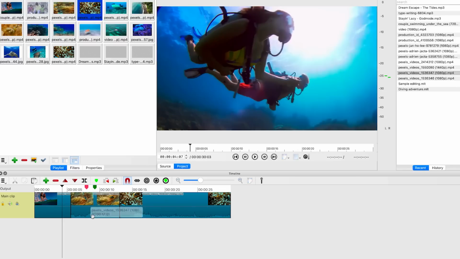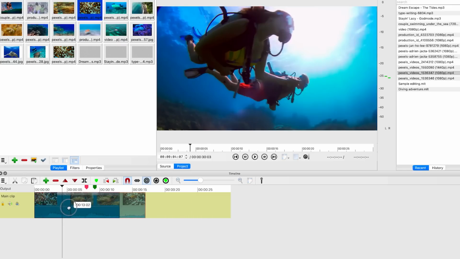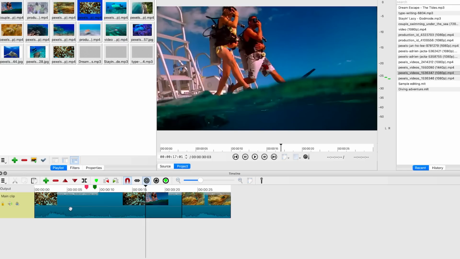But when I undo this and I enable the ripple feature over here, when I drag this to the end, it's going to shift the remaining two clips to the right and then this one positioned to the left, just like so. You can see it has shifted my two clips to the right and it has positioned this one at the beginning. All right, so you can see now you can do quite a number of things.